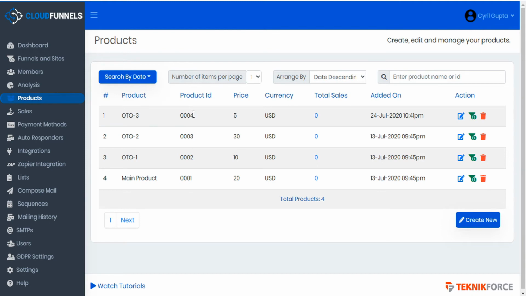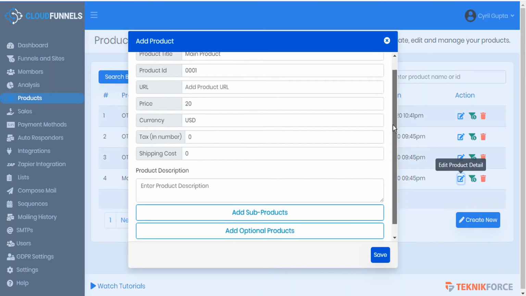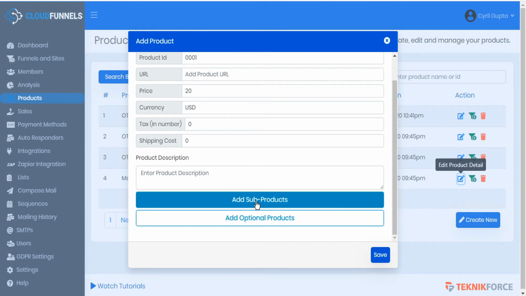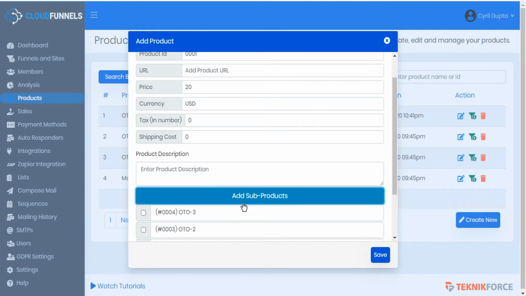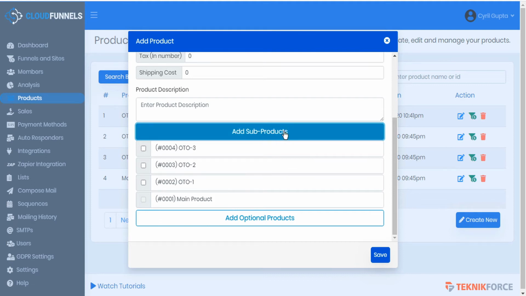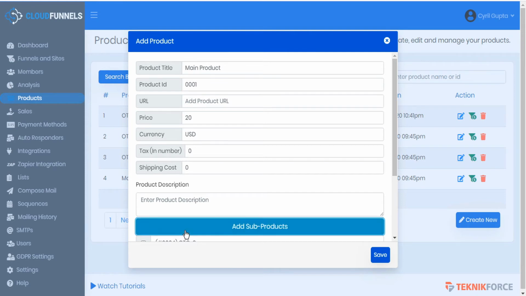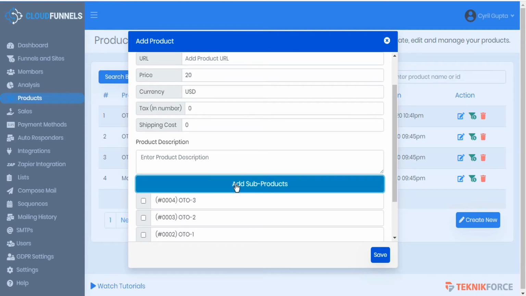And then next what we have to do is open up our main product, and we'll go ahead and edit this product detail. And down below, we have a section for sub-products, and this would be any products that would be automatically added to our order. So if we were to add, for example, the downsell that we just created, it was $5. If we added that to sub-products, it means if they bought this for $20, an additional product for $5 would be automatically added. So we don't want to do that here.